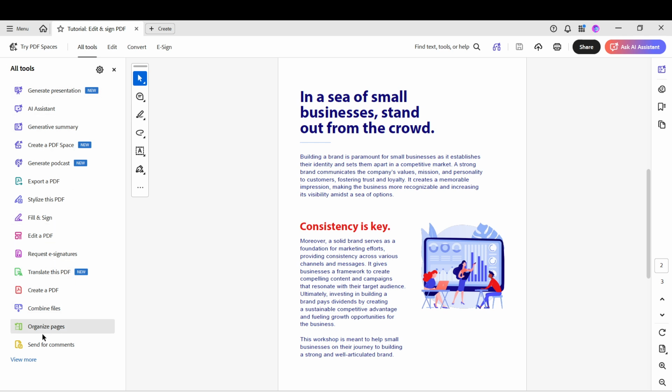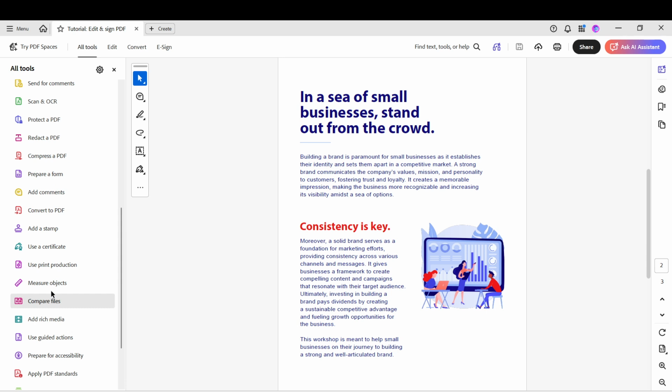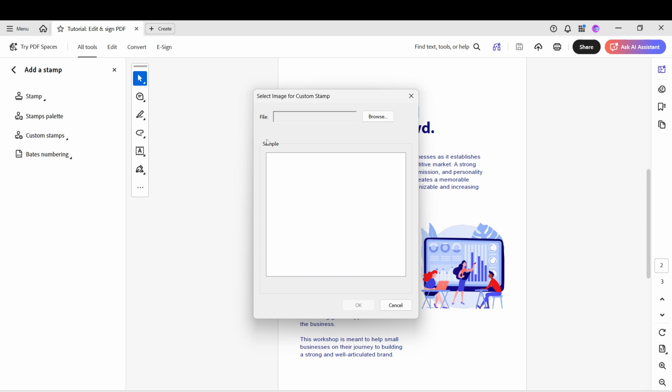Next, look to the global bar and click All Tools. In the Tools panel, select Add a Stamp. If you don't see it immediately, use the search field and type Stamp, then choose Add a Stamp from the results. This opens Acrobat's stamping workspace where you'll find both built-in stamps and options to create your own. At the top of the window, on the secondary toolbar, click Custom Stamps and choose Create. This tells Acrobat you're bringing in your own artwork rather than using a default template.